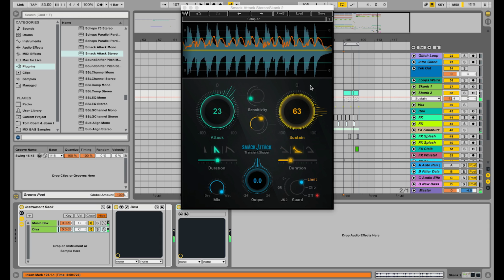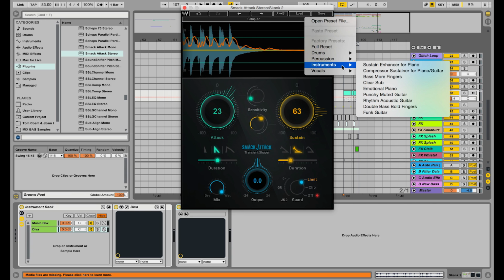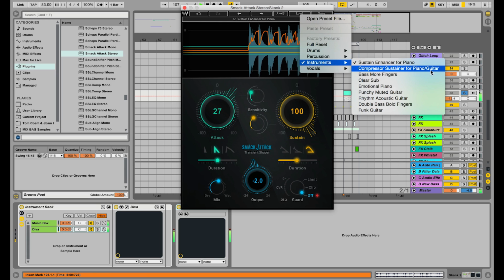So there you go, just another example of how you can actually use this on not just drums, but other instruments. There are a bunch of presets in here. Let's try sustain enhancer for piano. Let's see what kind of parameters this does. Quite similar to what I had before. What else we got? Compressor, sustainer for piano, guitar. Yeah, let's try that one.